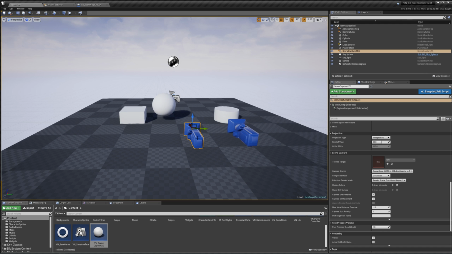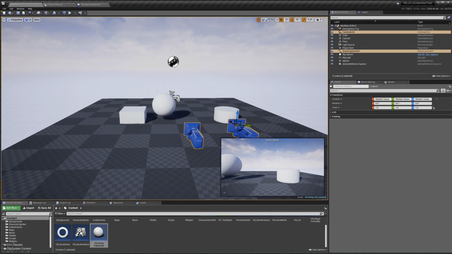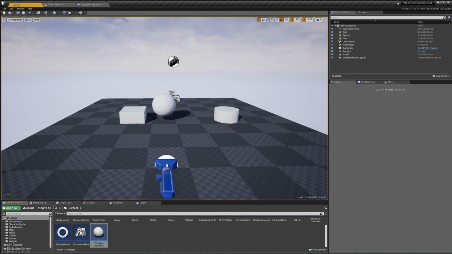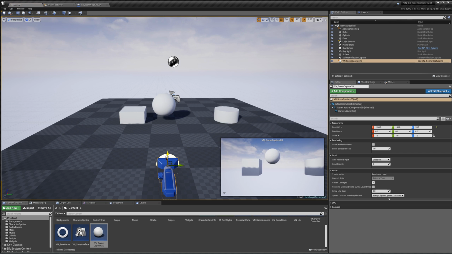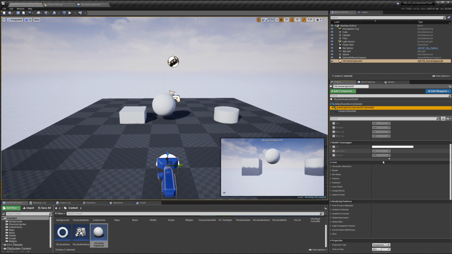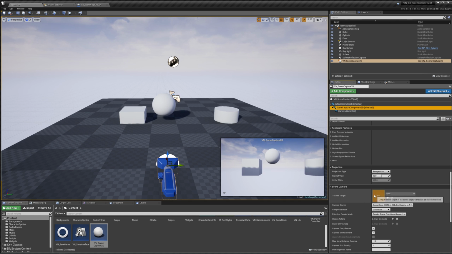So if we were to delete our scene capture 2D and the camera that we already have in here, and we drag in a VN scene capture 2D, you'll see that we still have the scene capture right here, and we can modify its texture target, but we also have a camera attached to it, so we have a preview to see what it's looking at.